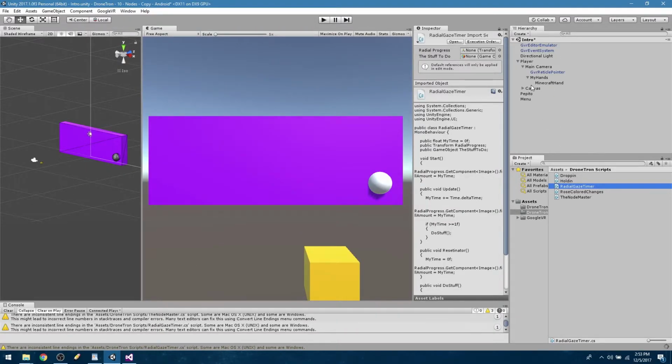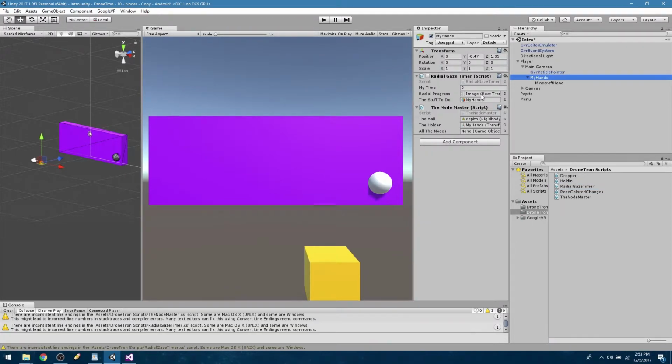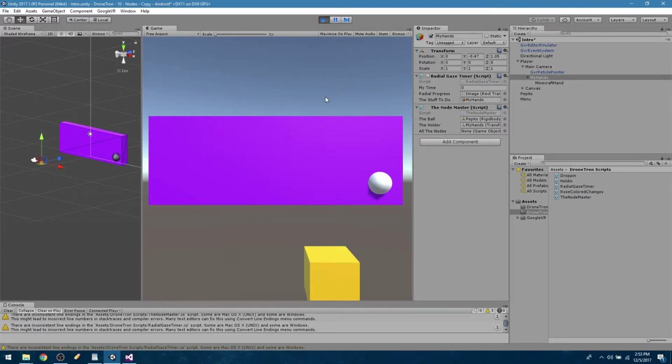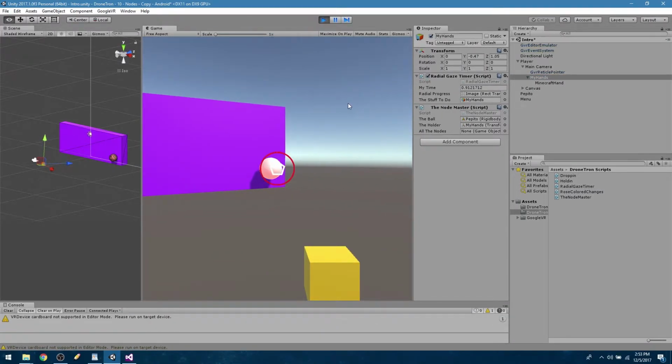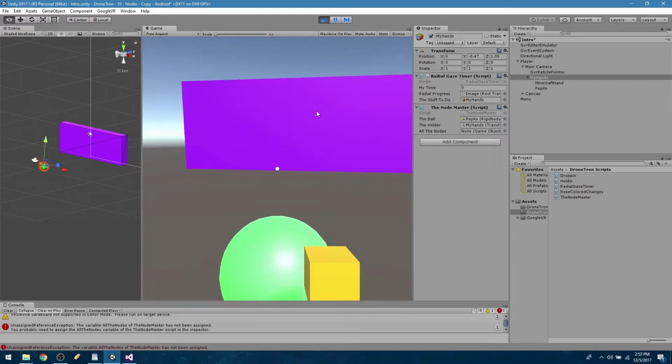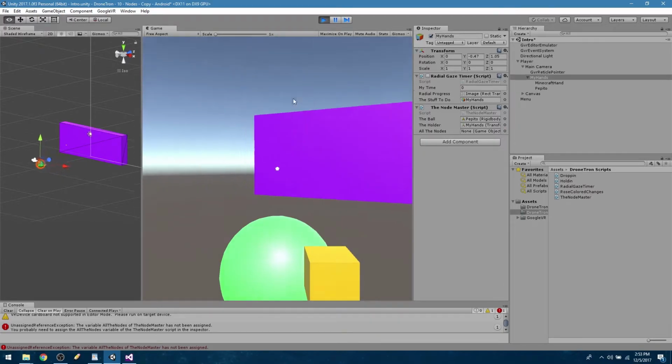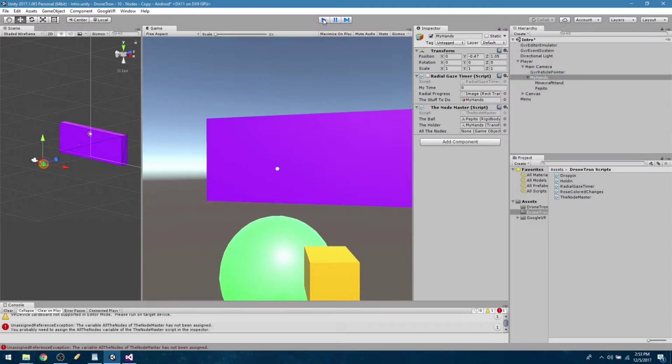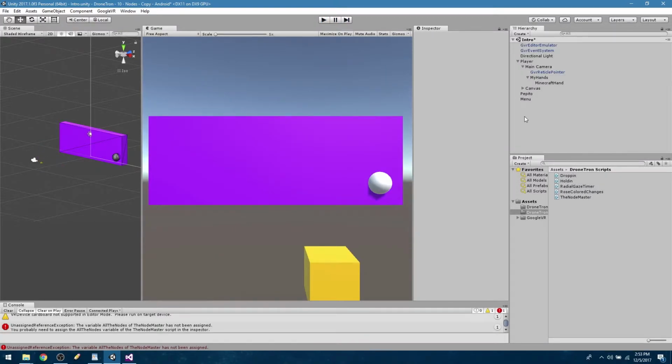Let's see, everything is good. All right, so all of our variables are filled out except for all the nodes, which isn't useful yet. Let's test this. Hopefully we've got everything. Okay, that works. We can acquire the ball again. Excellent. All right, so now we need to make a place to put the ball.